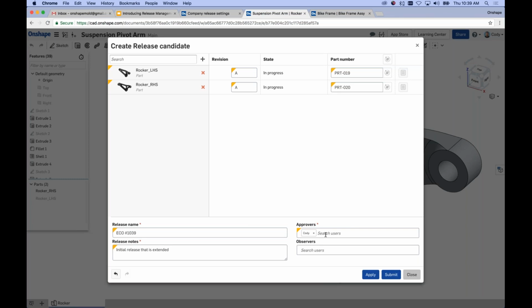The last thing to keep in mind is the concept of an observer. An observer, like that implies, is just kept in the loop, so to speak. So they're notified of actions regarding it. So basically that it's been created and that it's been released, you're going to see that as an observer. So if you know of someone who isn't responsible for approving it, but just wants to be in the loop on the approval state, where it's at in the approval process, it's an excellent thing to just put them in as the observer, just so they're notified of where this is at. Right.